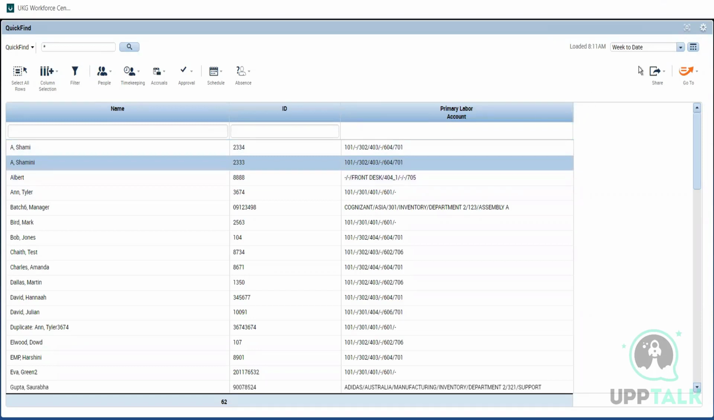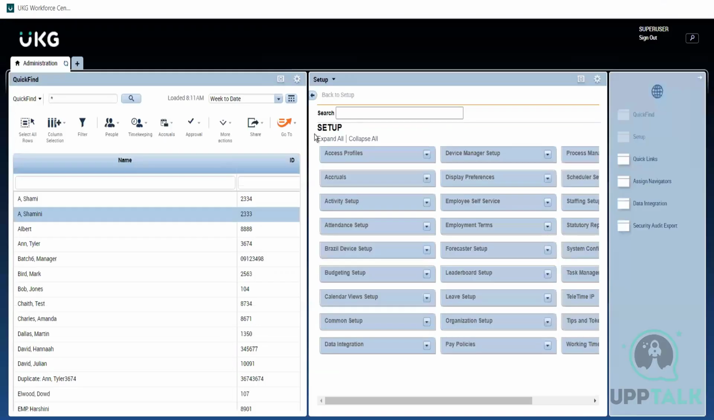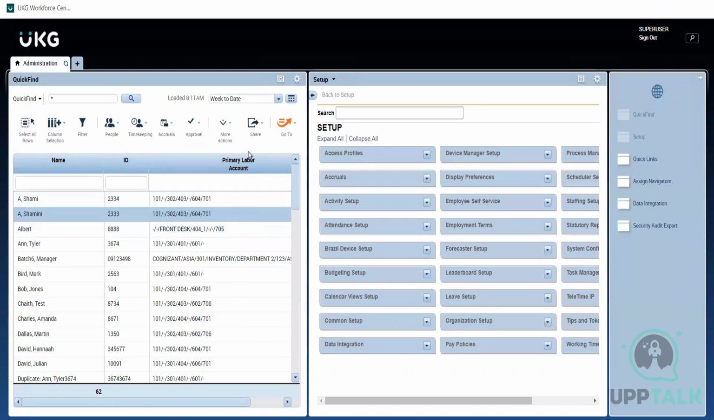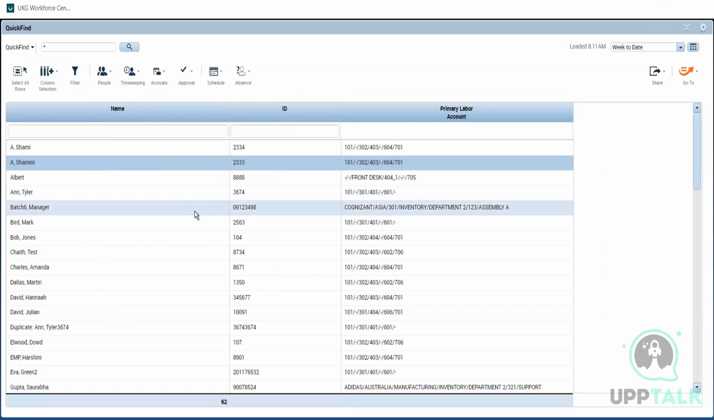We will be completely into the setup page. As a Kronos administrator, 95% of our work is within the setup. We only come here occasionally to see whether whatever we have created works correctly for the employees.